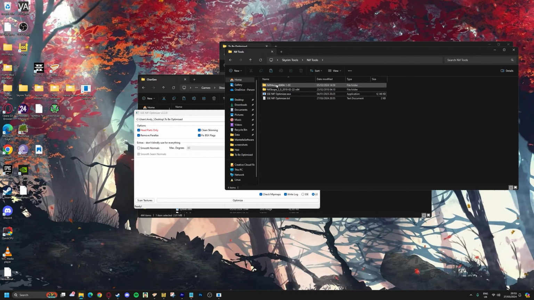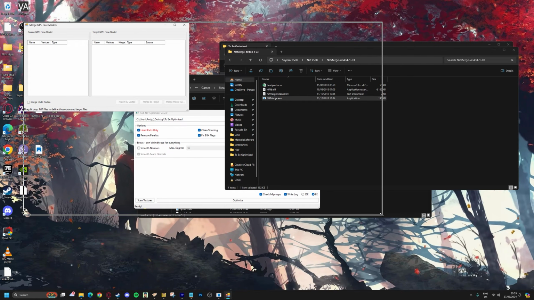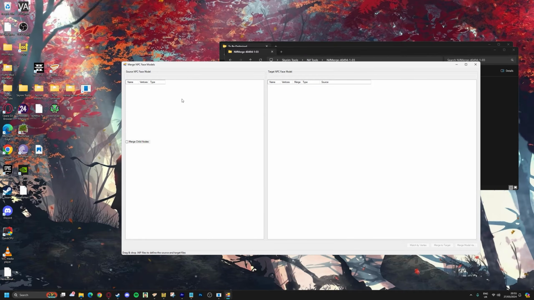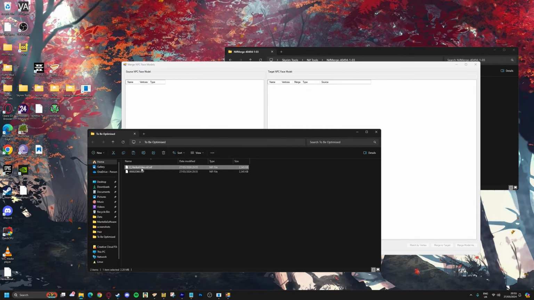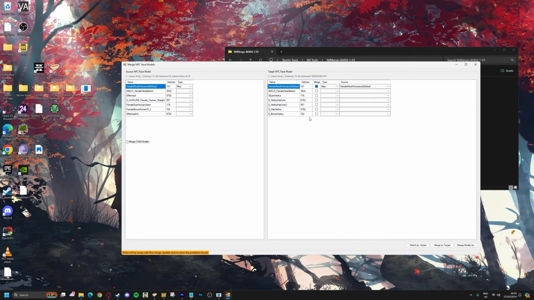Now open the NifMerge application. I'm just going to expand this a little so you can see things better. Go to your To Be Optimized folder, drag and drop the file you copied from SKSE onto the source NPC side on the left, then drag and drop the file you copied from FaceGeom, the exported head from Creation Kit, onto the right side, target NPC.